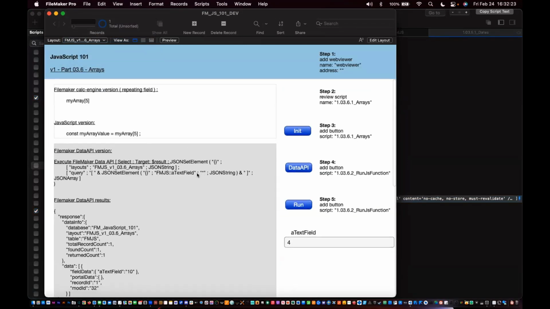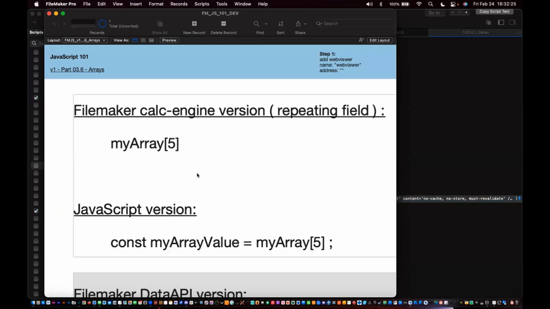Arrays. So in FileMaker, our use of arrays are pretty much limited to repeating fields, and this is what it looks like. And if you've used repeating fields, this should look familiar to you. This would get the 5th item in your repeating field. So if you had a repeating field with a maximum of 10, how does FileMaker phrase it? 10 repetitions. This would be the way to get the contents of repetition number 5.